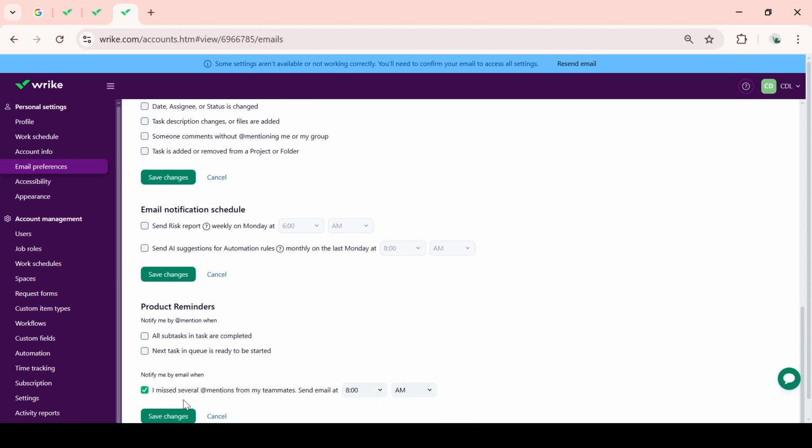And there you have it. Those are the steps involved in turning off email notifications in Wrike. By following these directions, you can enjoy a more focused workspace and a tidier email inbox.